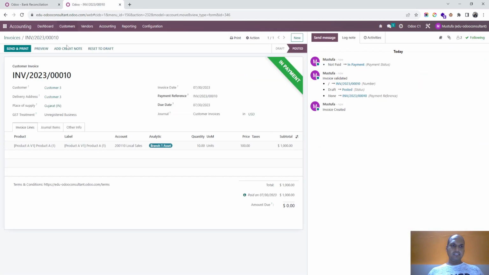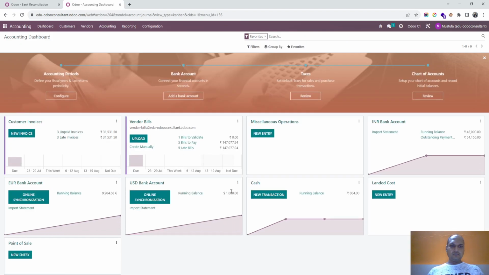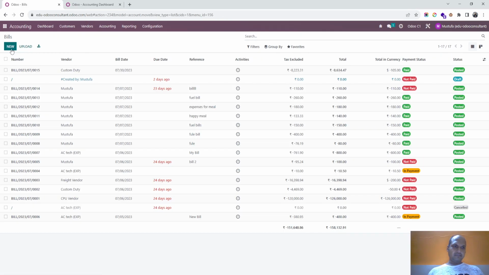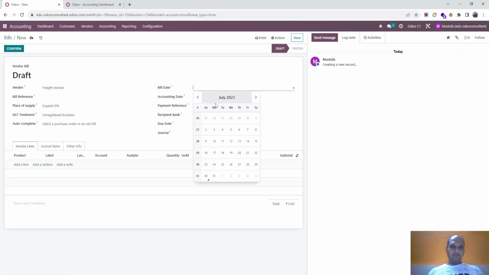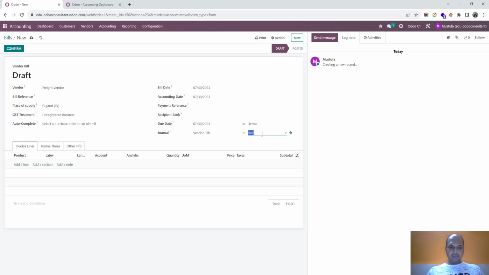So that's it. As soon as I go to my USD bank account, you can see $1,000 balance here, some 9,904 balance over here, and INR account also has some balance. Now let's say I am paying a vendor. So I am paying some freight charges to my vendor, let's say in USD.